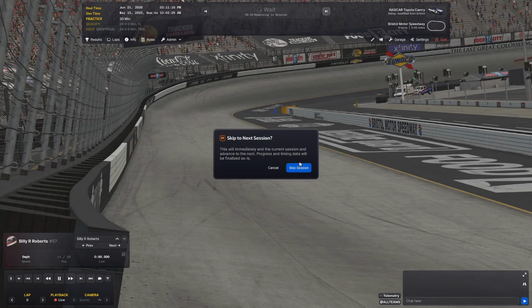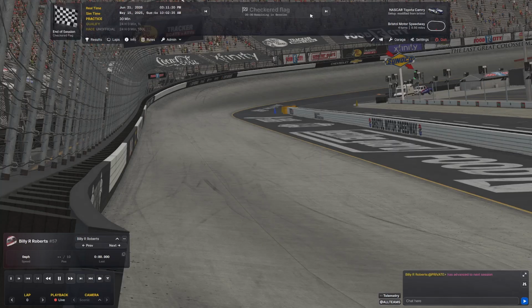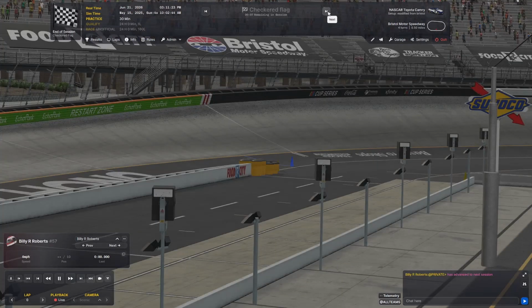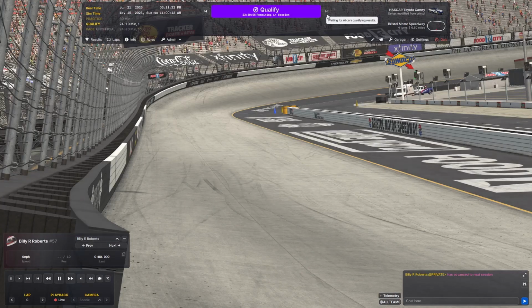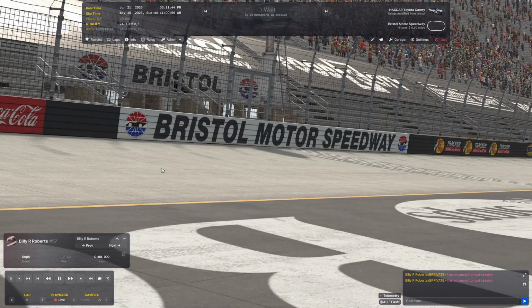I'm going to skip through practice. We're going to go straight to the race. I probably could have turned practice and qualifying off because those aren't really critical. I'll give it a sec before it can process the skip.